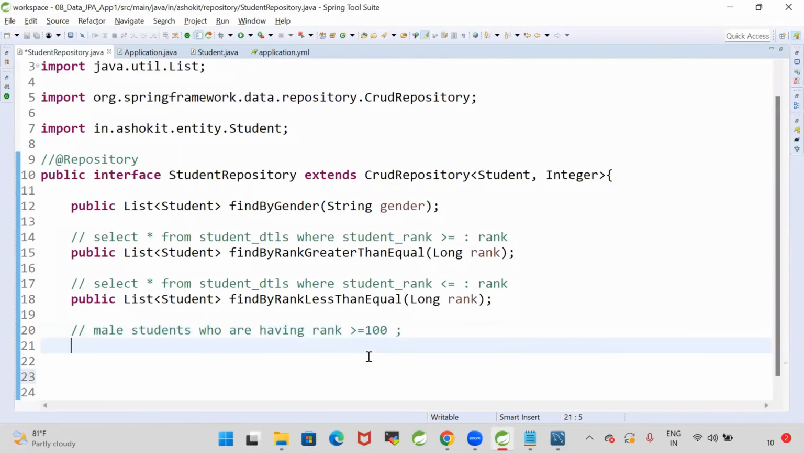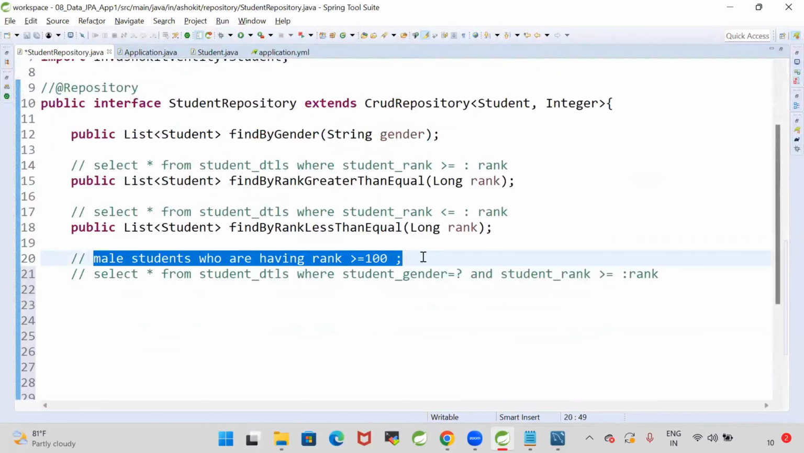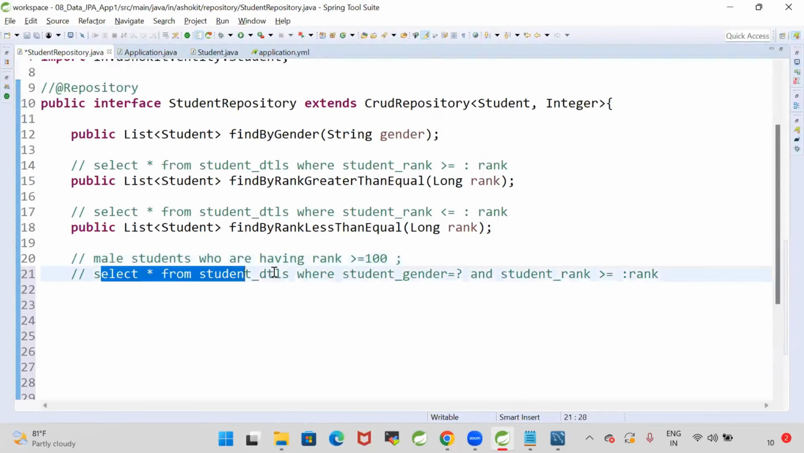Okay. So can we write a normal SQL query like this? Select star from student details where student gender is equal to given value and student rank greater than or equal to 100. That is a rank value. So is this a valid SQL query or not? Male students who are having rank greater than or equal to 100. Select star from student table where gender equal to given value and rank is equal to given value.